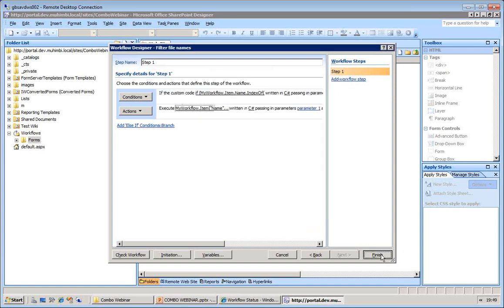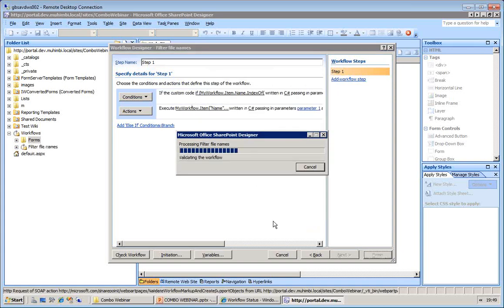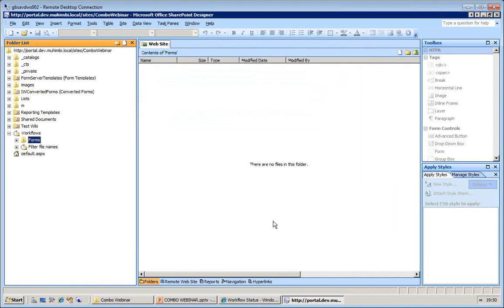So let's save this workflow, and now that we save it, it actually does a syntax check on all the code that you've entered, and if there would have been any mistakes, it shows you a nice friendly list saying exactly what you've done wrong and what kind of syntax errors you may have introduced, and that you can actually fix it.